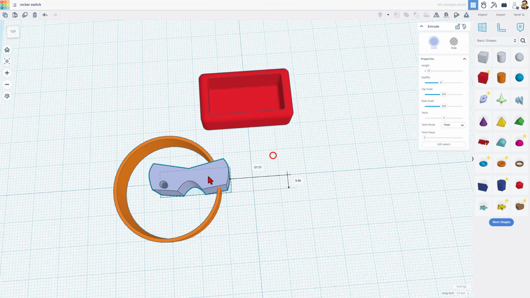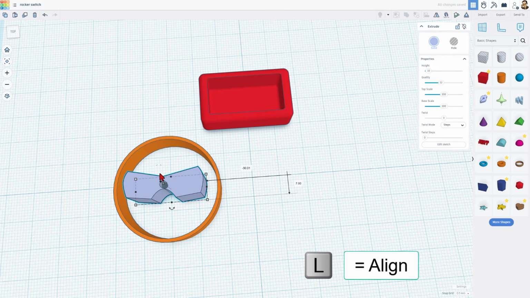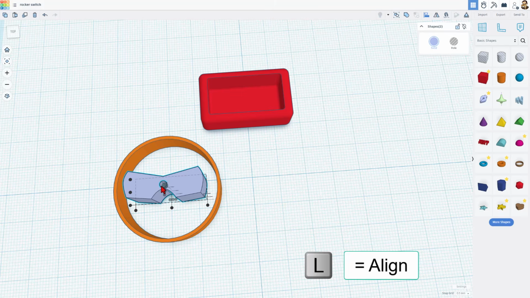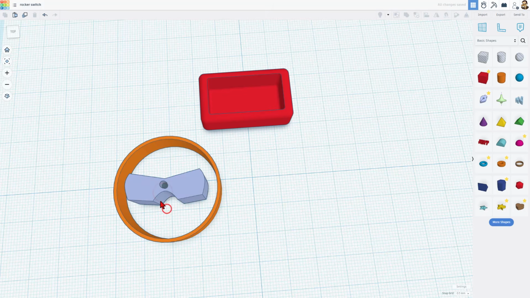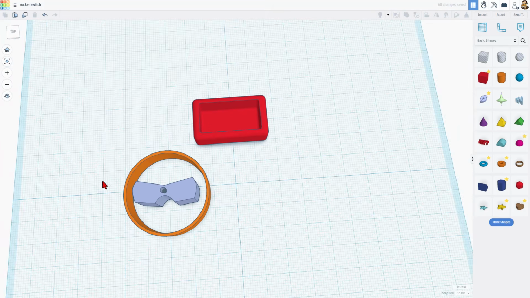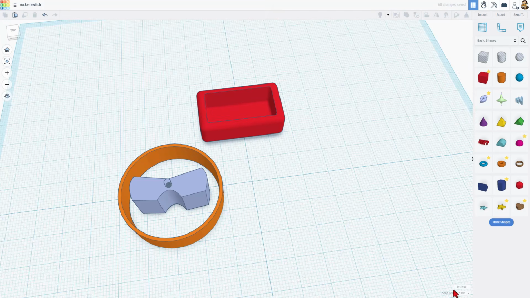Now we can grab this shape, and we're only lining it up with the pin. Select it, choose L for a line, the pin is the boss, and I want center, and I'm going to try center. Notice I can see it right here. Make sure I like that. Yes, I do.